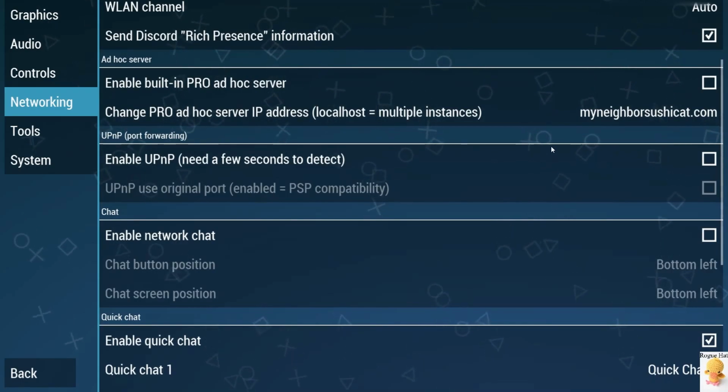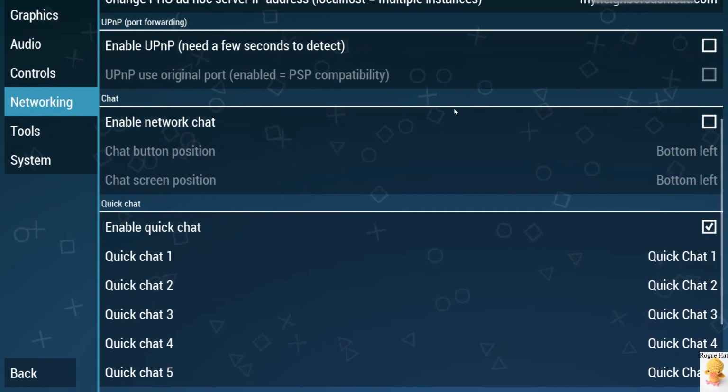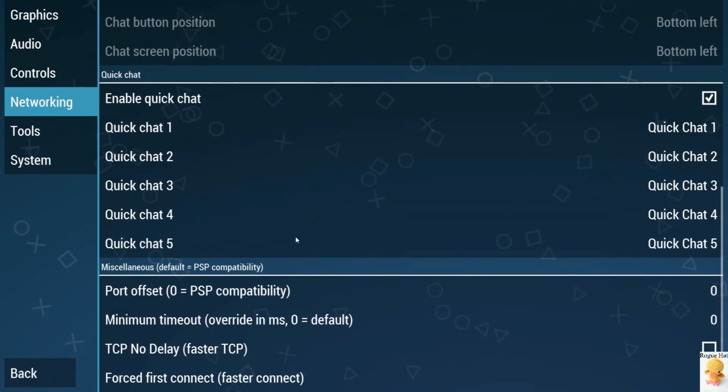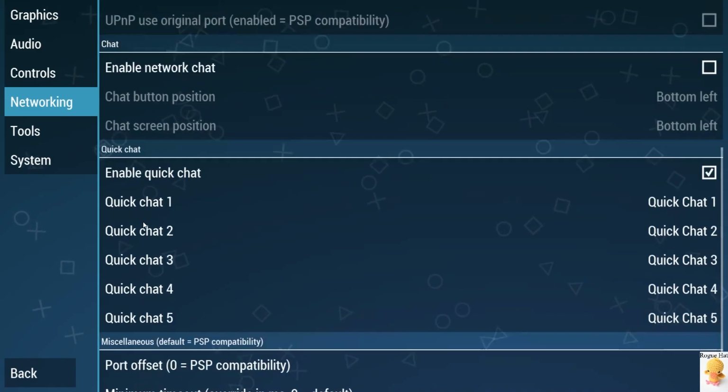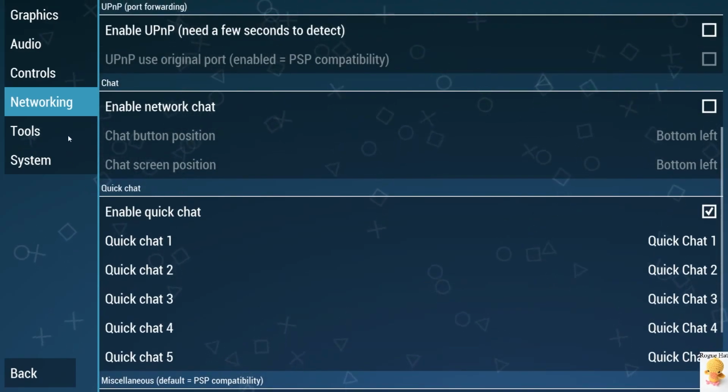And then we have ad hoc server and chat, and then miscellaneous if you want to mess around with these options. But again, I would recommend not enabling this.